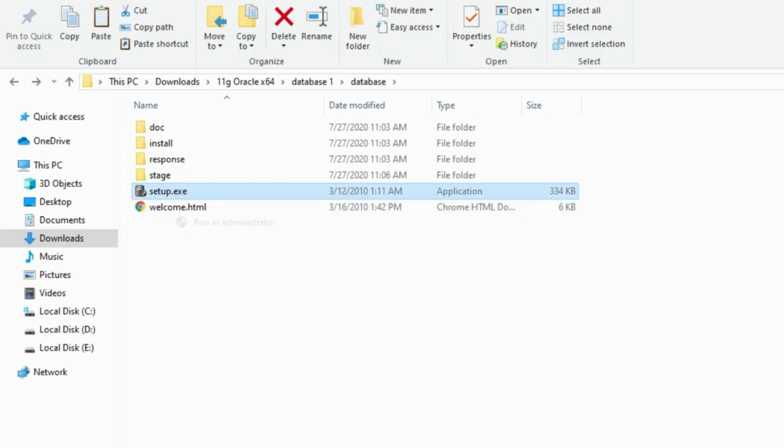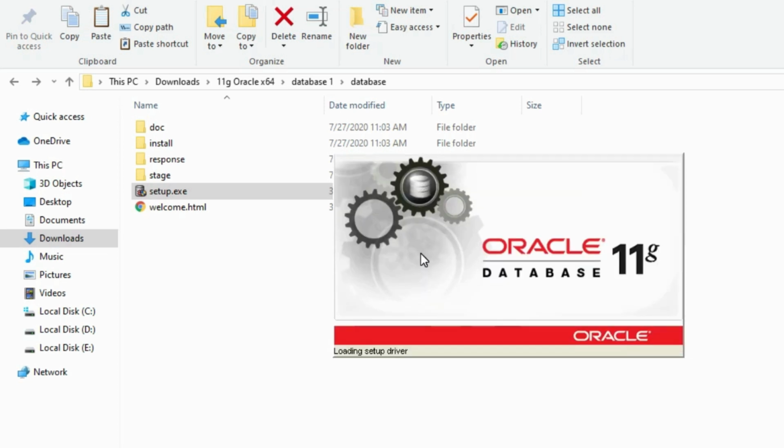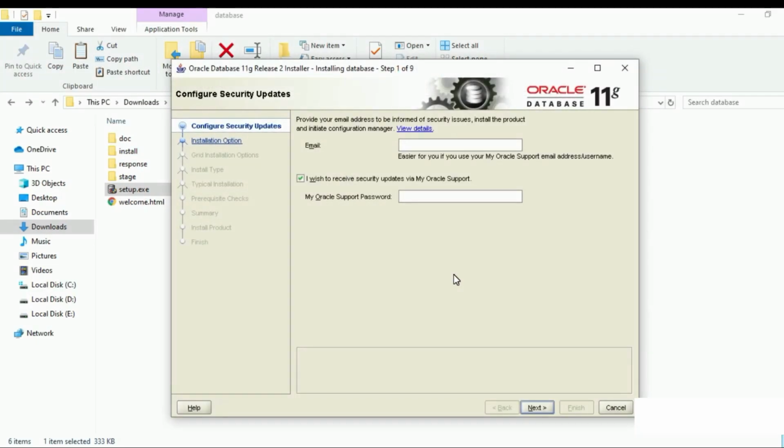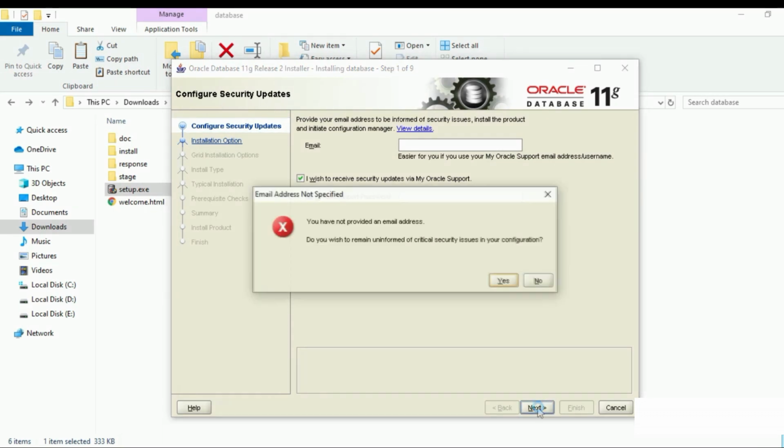After a few moments, it will redirect you to the 9-step installation screen. The installation process is fairly simple. In the first step, you will be asked to provide an email ID, which is optional. You can skip this step. It will give you a warning which you can accept by clicking yes.